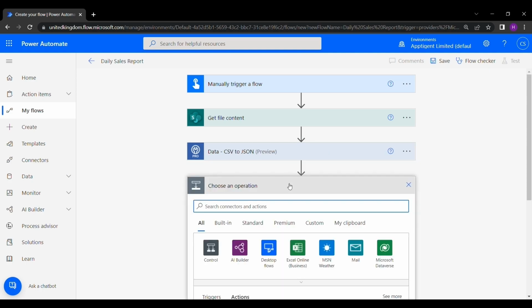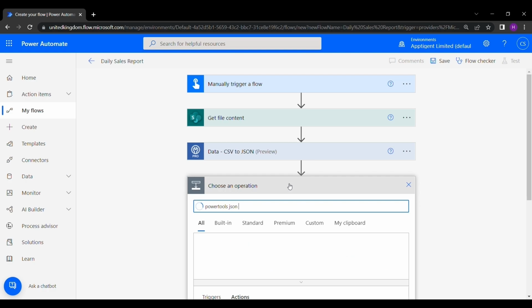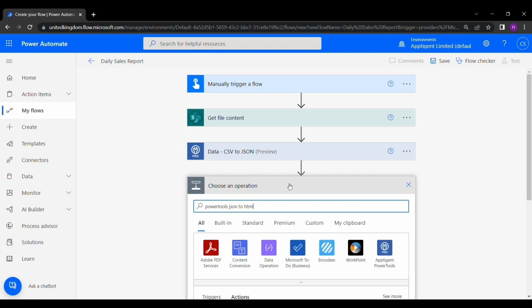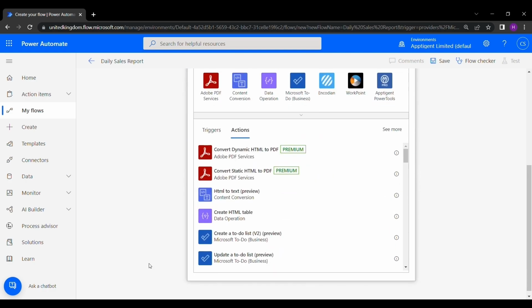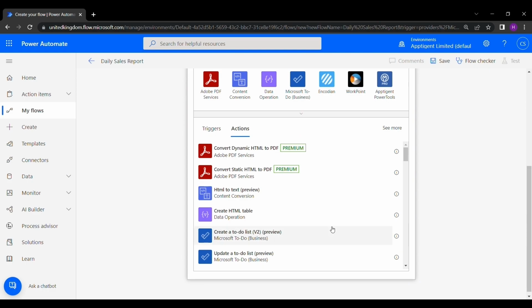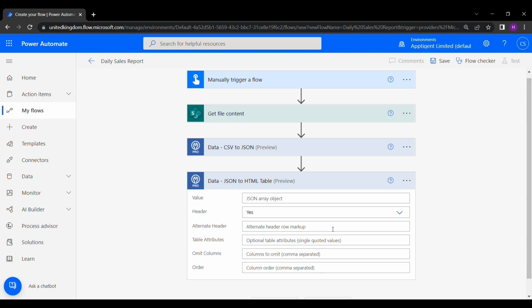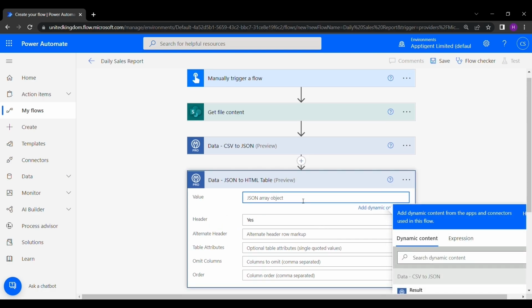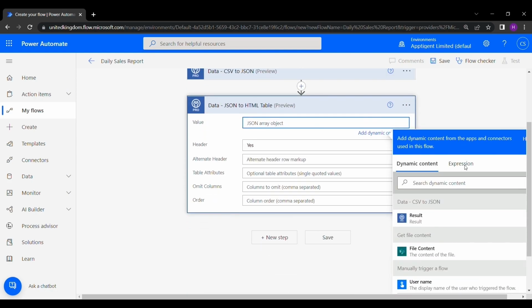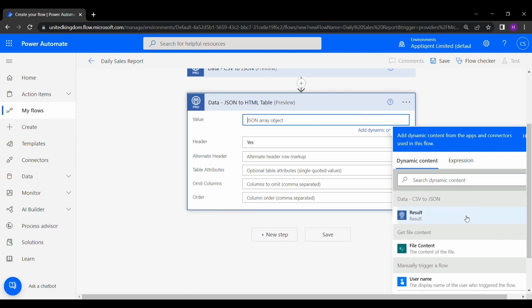The next action we'll need is the JSON to HTML table. This will give us the first half of the daily sales report, where you can see all of the sales data in a nice, neat table. Once again, you'll want to click into the value box once the action is loaded, and this time select the result of the CSV to JSON action from the dynamic content.